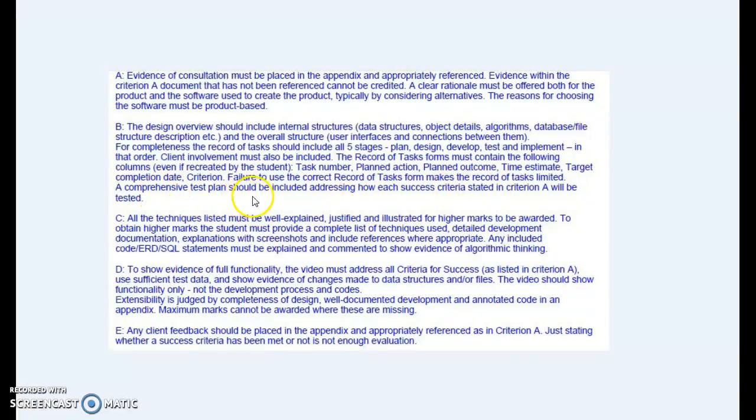A comprehensive test plan should be included addressing how the success criteria stated in Criterion A will be tested. So I come up with the success criteria in A, I talk about how I'm going to test it out in B. We've already talked about this. All the techniques listed must be well explained, justified, and illustrated for higher marks to be awarded. To obtain higher marks, the student must provide a complete list of techniques used, detailed development documentation, explanation with screenshots, and include references where appropriate, and include code.